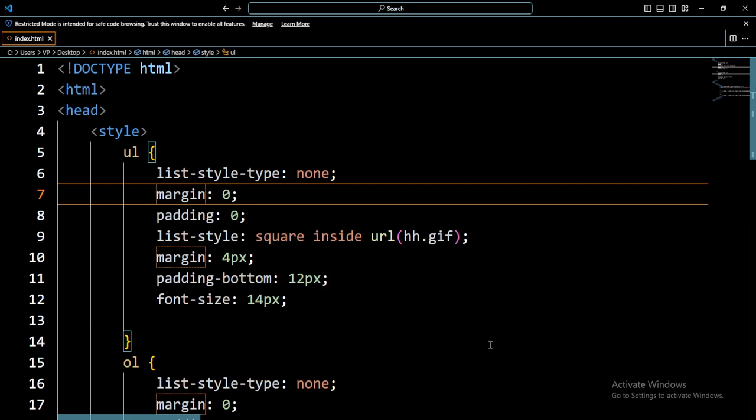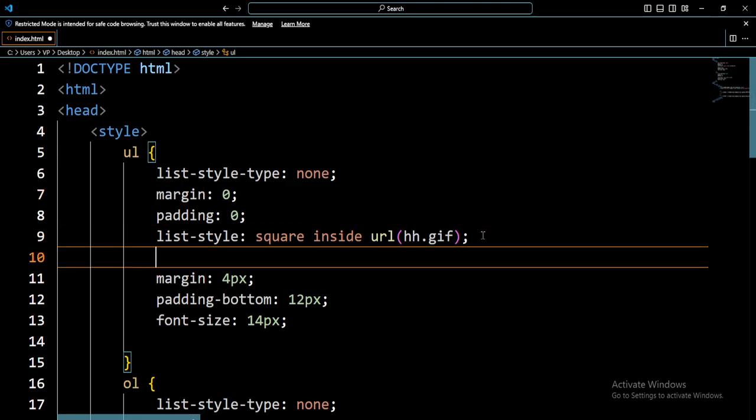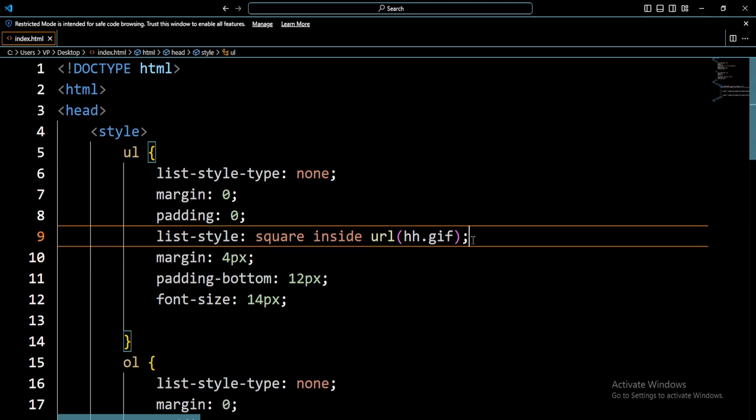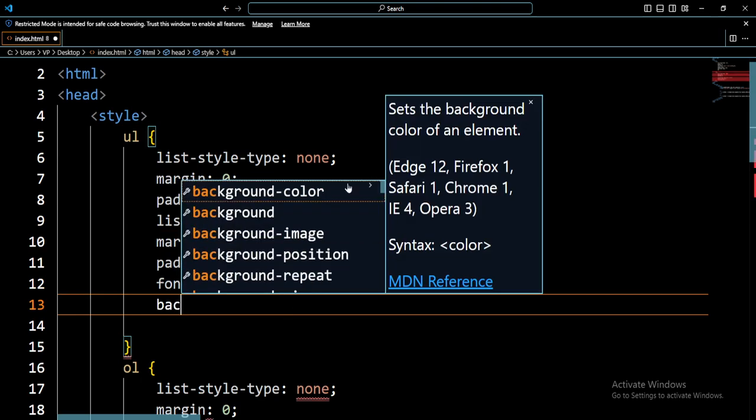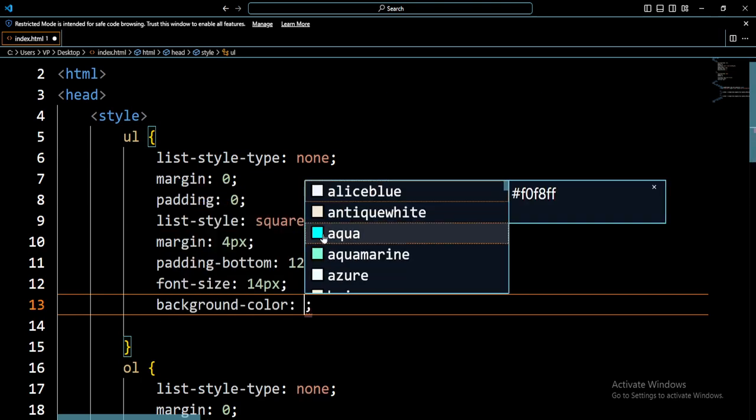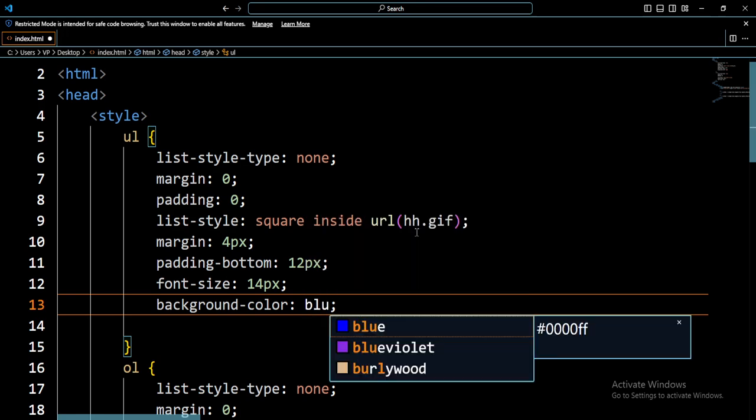So let's say for instance now we want to add some colors. So right here we can specify color. Let's add background color first. Firstly, let's add background color. Let's give it black. Oh, no, let's give it blue.